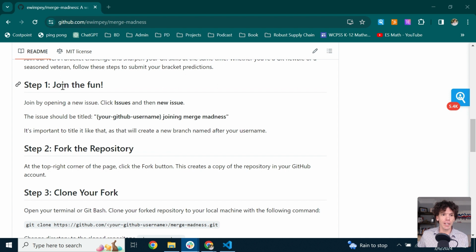So for step one, you want to create a new issue. This is how you're going to start. Now, normally in a software project, an issue would be raised if you find a bug, if you have a question, if you want to interact with the developer in some way. But here we're going to use it just to get started. And we want to make sure we title our issue with our username, whatever GitHub username you have, joining Merge Madness.